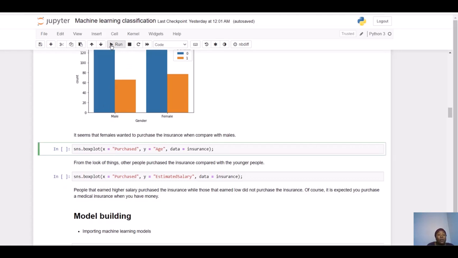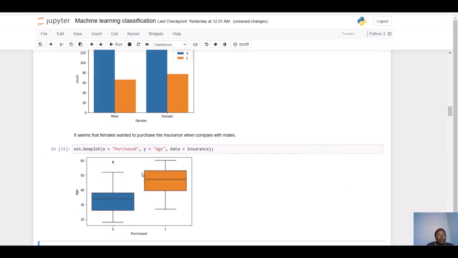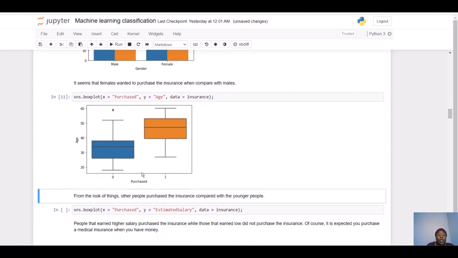So the next we'll see is purchase versus age. We want to see the number of people in a certain age category that purchase the medical insurance plan than another. From here, we'll see that we have older people purchasing the medical insurance plan than younger people. So that is why the box of the box plot is higher for purchase than not purchase.